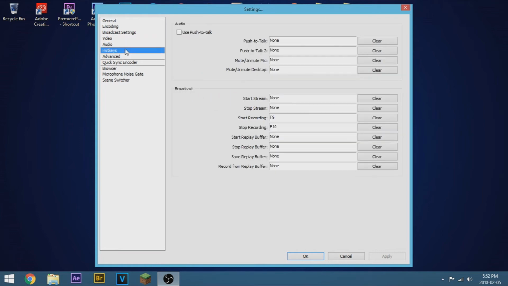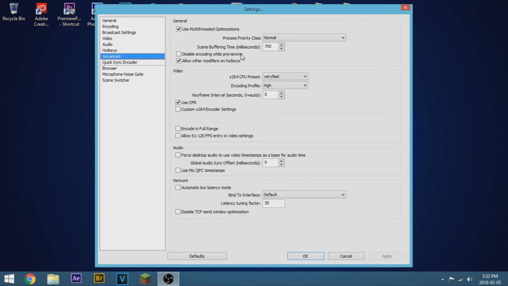For hotkeys, these are the only ones I use, which are start recording and stop recording. So I use start recording F9, stop recording F10. And in advanced, there's really nothing. I don't use any of these, but you can go ahead and copy that if you guys want to. So make sure you guys go ahead and get that. I'll give you guys a couple seconds.